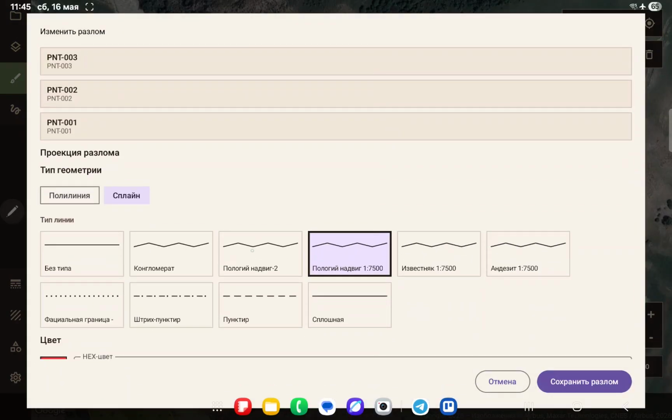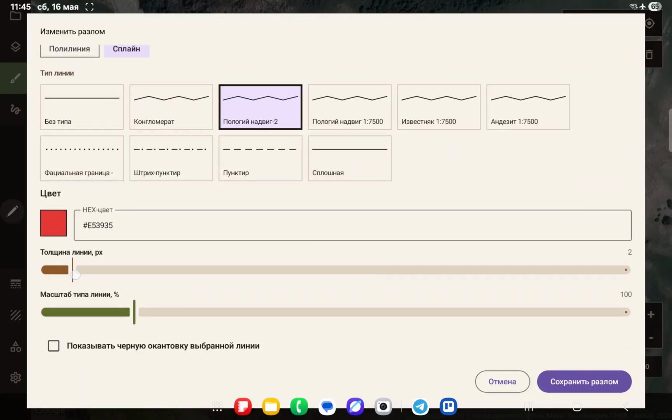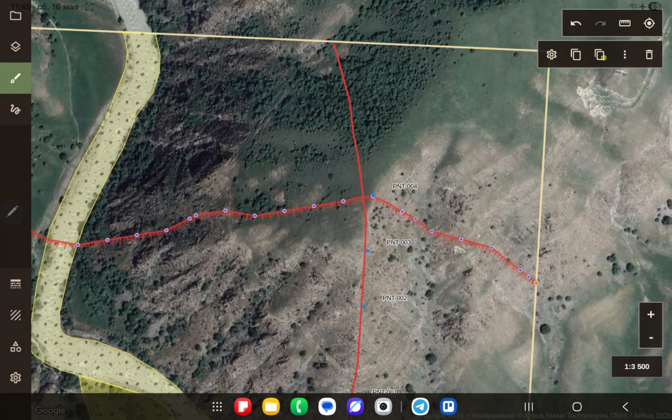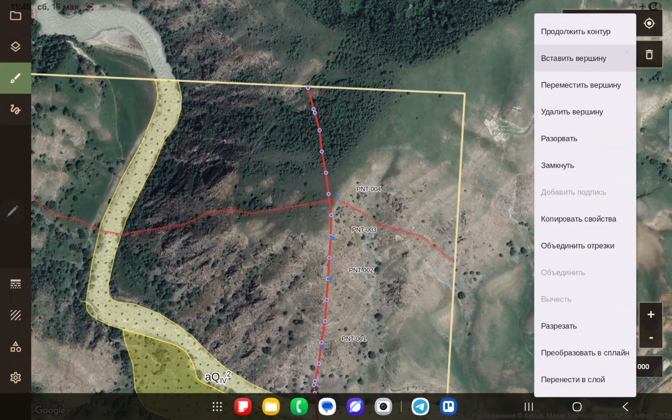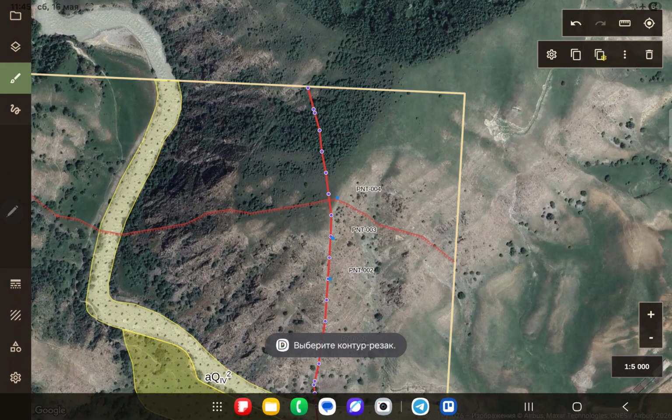I am changing the line type. Thrust faults use teeth that point in the down-dip direction. And this thrust fault truncates our first fault, so we cut line by line and remove the unnecessary piece.